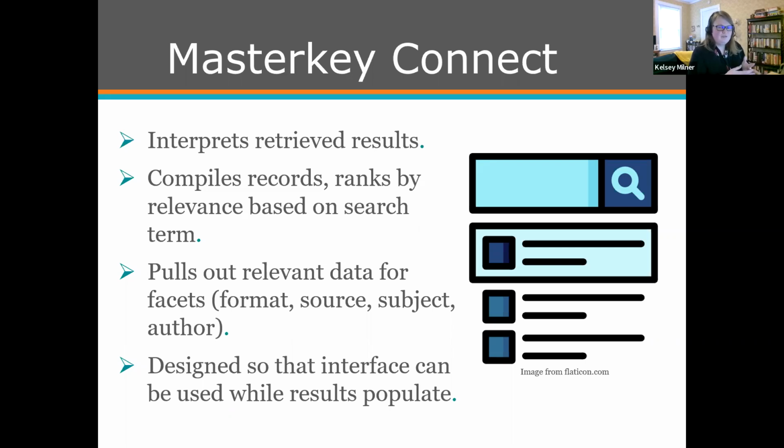One thing you might have noticed when using SEAL is that results can come in over a different period of time. The differences in time are due to how long it takes the servers for individual libraries to respond to your request. The product was designed so that you can start viewing and clicking on search results right away, and then the results will continue to populate even as you use it. MasterKey will also pull out the relevant data for facets so you can better narrow down your searches further.